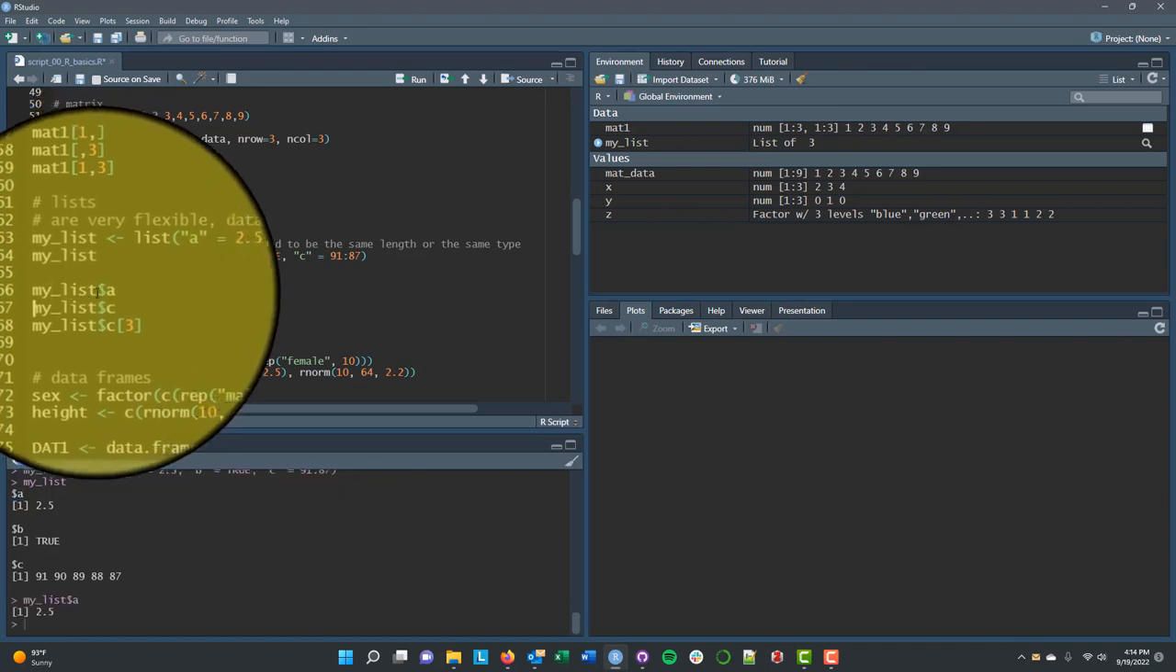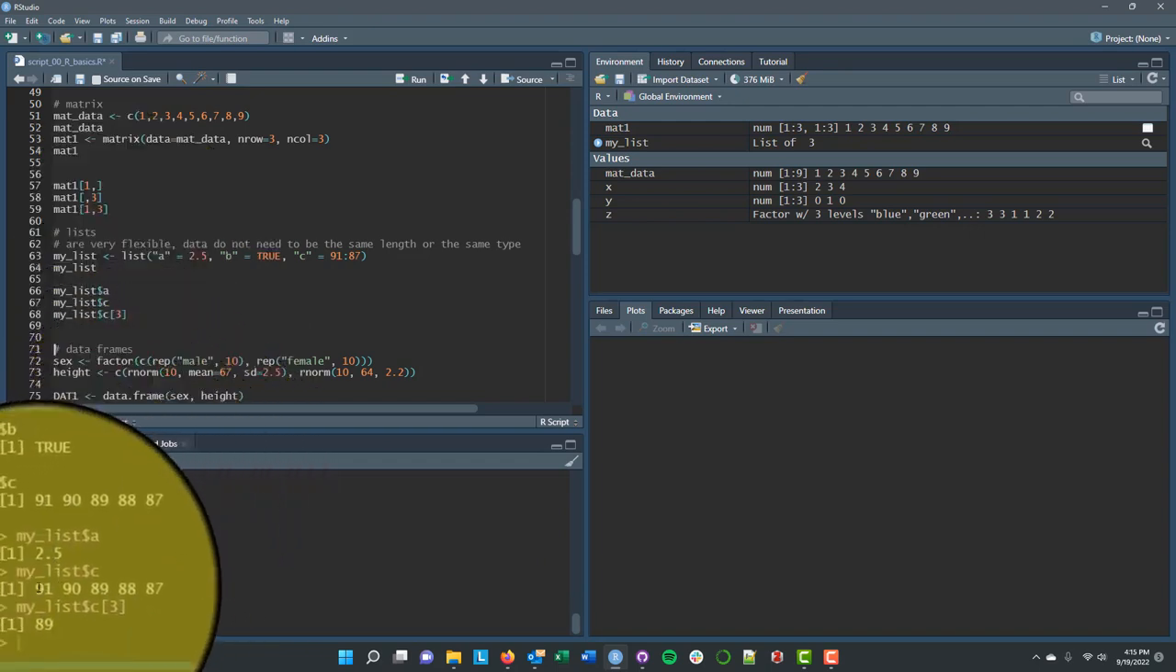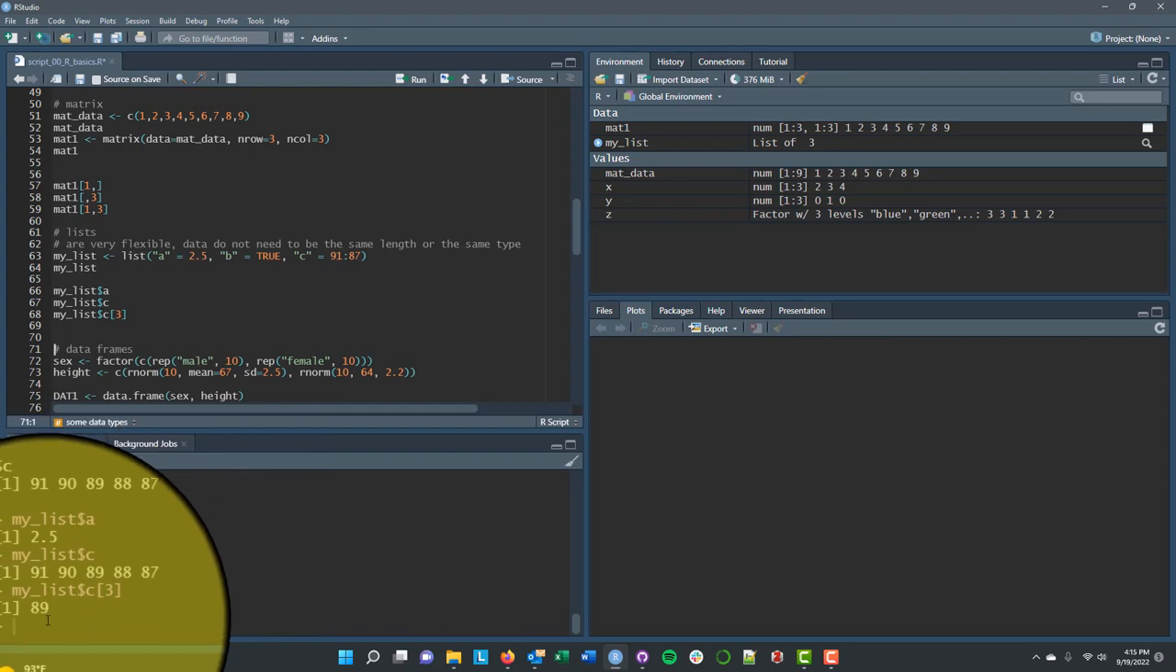So if I wanted to see just the things within element A of the list, I can say my list $A. If I wanted to see just element C, I could say my list $C. And now, because C is a vector, I can move through it using the same subset brackets that we used before. So if I wanted the third observation from element C, I could say my list $C, and then in square brackets, the number 3, and that's going to return the third observation from C, which is 89.